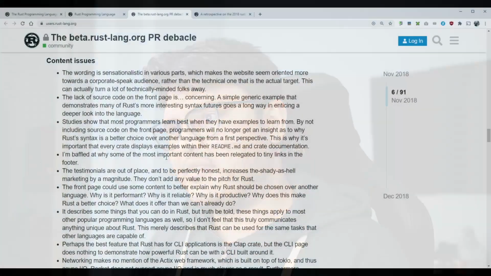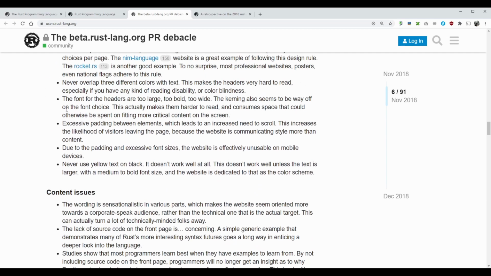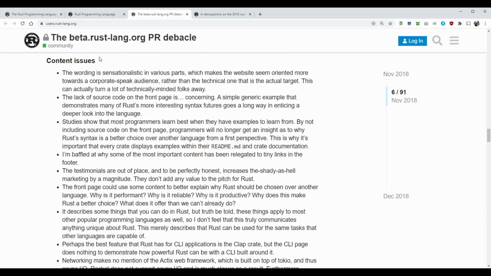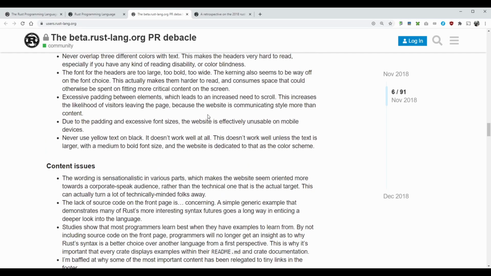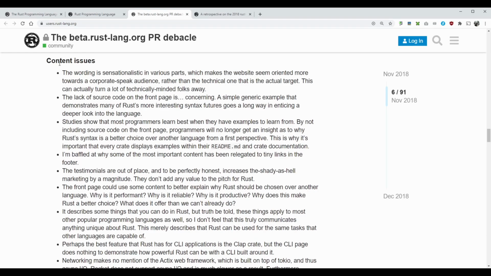Let's take a look at what people were saying about the Rust website, because I think it's really interesting. This was a comment in the same thread a bit downstream. This person had a bunch of issues with design. That's fine, I'm going to skip those. As I said, I don't have strong opinions on the website. I'm not the right person to have super strong opinions on the design. But let's talk about content, because I think this is more interesting and more clear cut.